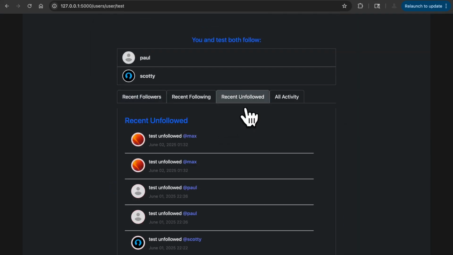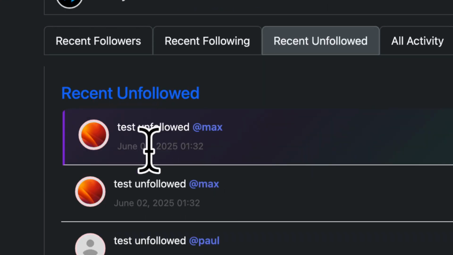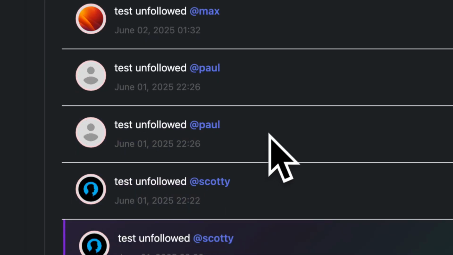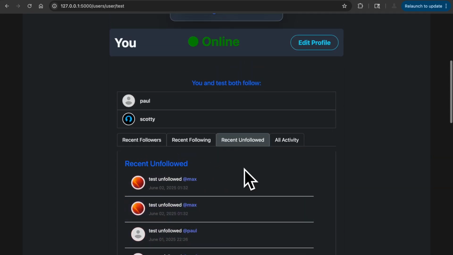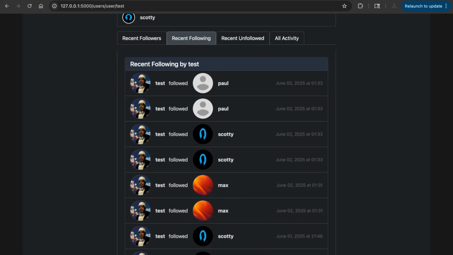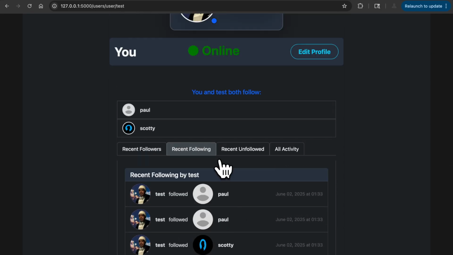And following. So here is all the recent unfollowed. Test unfollowed Max, test unfollowed Max, Paul, Scotty. This will track all the users that we unfollowed. And here is the recent following. Here are the users that we followed recently. Here, test, and we followed Paul, Scotty. We also followed Max, Scotty, and here's the time. The style isn't that great, but I will fix that later.